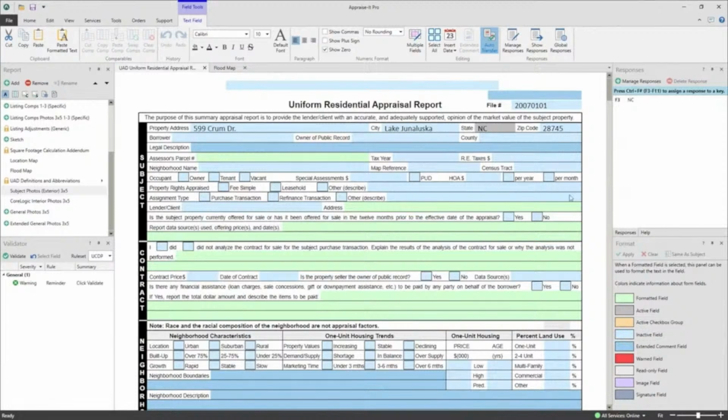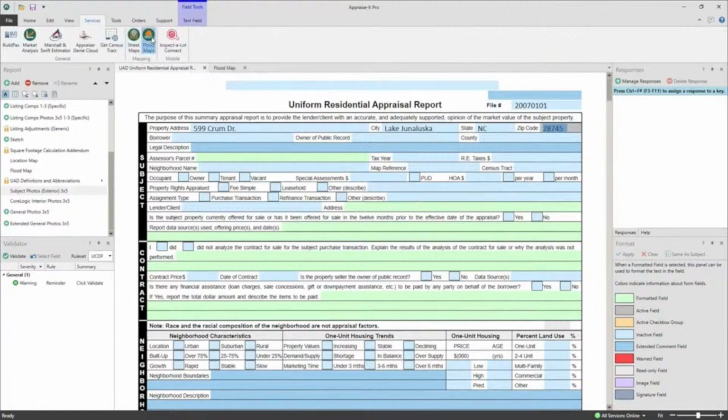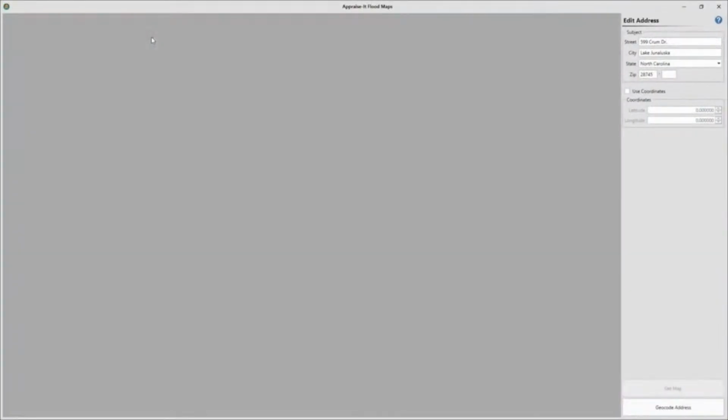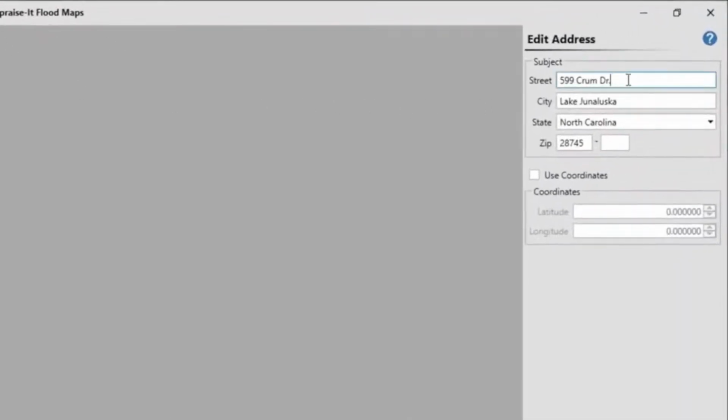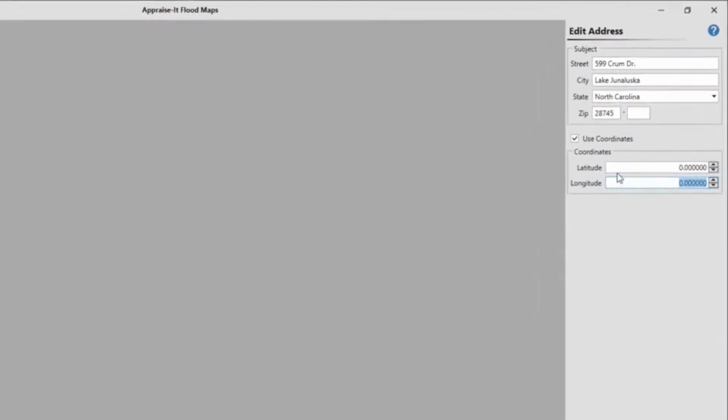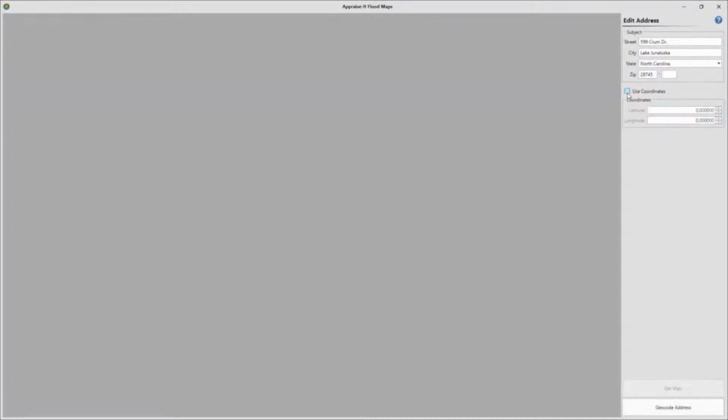The only piece of information in your report that's required to use flood maps is the subject address. So once you have this entered into your report, go to the Services tab and click Flood Maps. Once Flood Maps launches, your subject address will be loaded in on the right, and it'll be ready to be geocoded. If you wish to enter your own longitude and latitude manually, you can check this box and then enter the decimal format below. If you've already added a location map to your report, your subject's coordinates will be entered here automatically. When you're ready, click Get Map or Geocode Address.